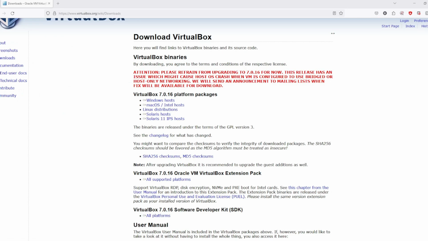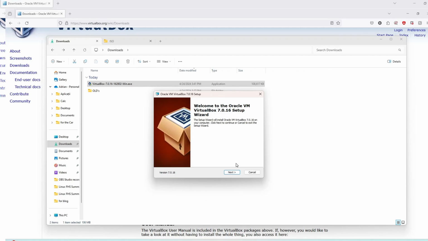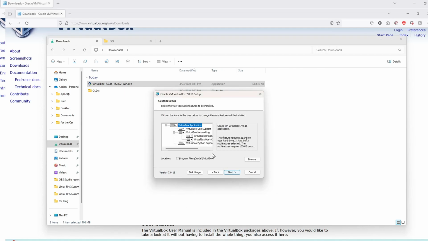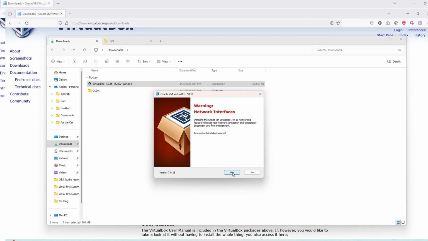So here we are prompted with a welcoming screen. Here we don't have to do anything else, just hit next. You can change a few options for the installation, like the USB support and VirtualBox networking support. I would recommend leaving them as they are, because we need them and we will have to use them later on. So leave them as they are, just hit next.